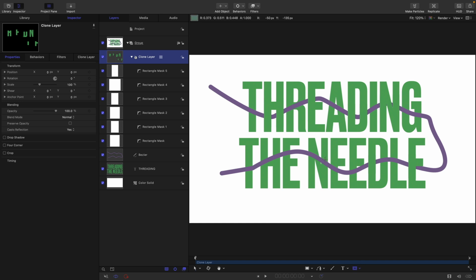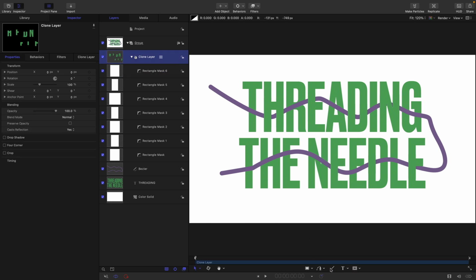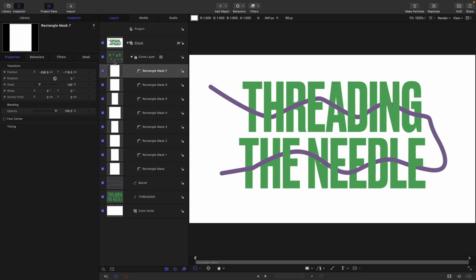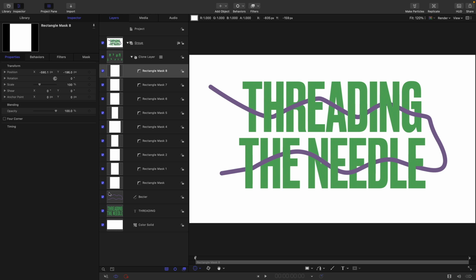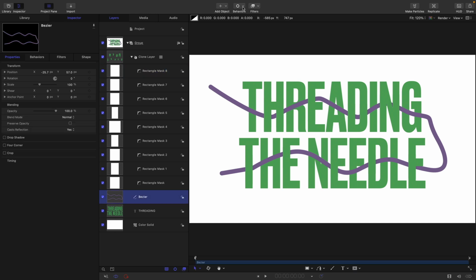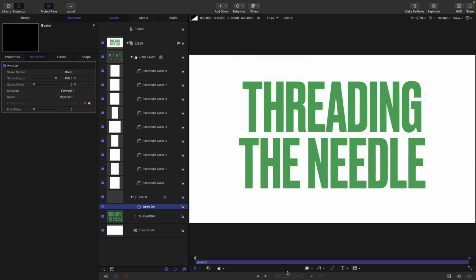Let's do this, and this, and finally this. Then we can select our Bezier and come to behaviors, shape, and write on, and it's going to weave in and out of the text like this, threading the needle. Actually, let's make that a little bit shorter. Let's come to about 3.5 seconds on the timeline.